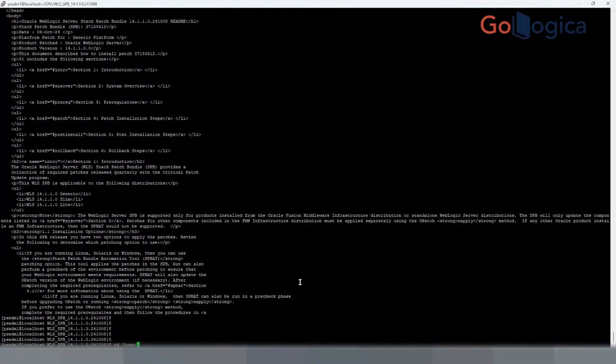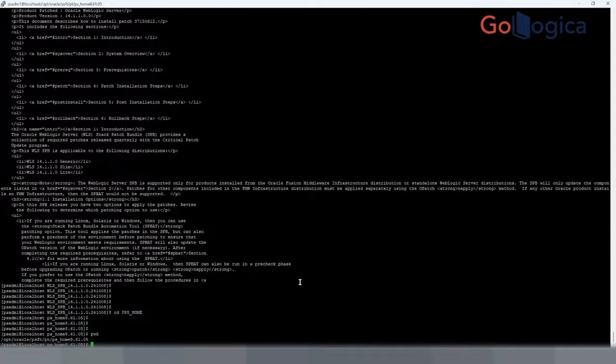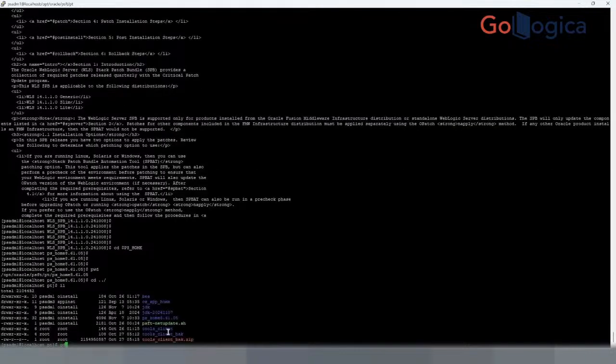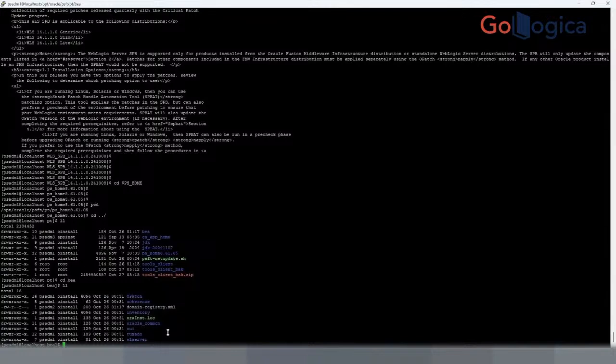So go to home. I think it is OPT Oracle or something. No, go to the PT folder, or go to PS home, that would be better. LS. Okay, go back one step and go to BIA. PWD, only till BIA.